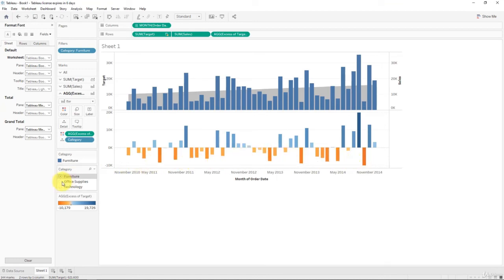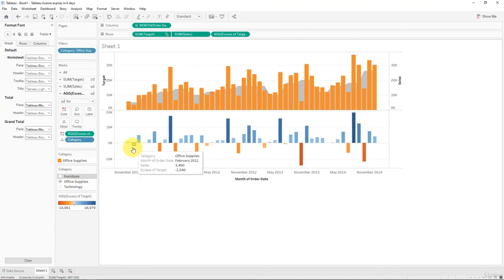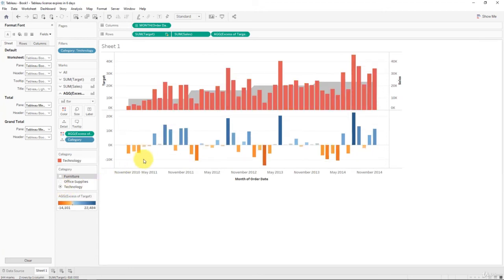If we move to office supplies, you can see that they have much fewer bad months, only 1, 2, 3, 4, 5, 6, 7, 8, 9, 10, 11 months below target in the 1, 2, 3, 4 years. And the technology department has quite a few bad months, but recently they've been doing a bit better. So based on that information, you can already start making some assumptions or preliminary conclusions.